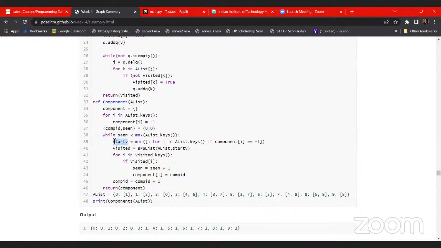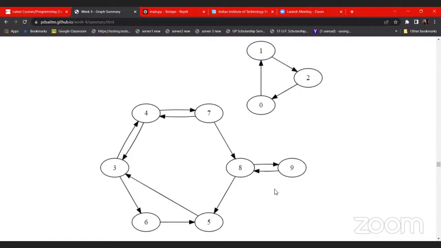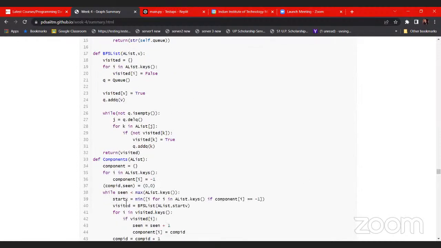So this is the start vertex. We will find the minimum value of the vertex, for example, the vertex we are starting from. Initially we have 10 nodes, so 0 to 9. We will check what is the minimum vertex value among all these. There is one 0 value, so we will just take the 0 value to traverse. So start will get the 0 value here, and then we will apply the BFS algorithm on this start.